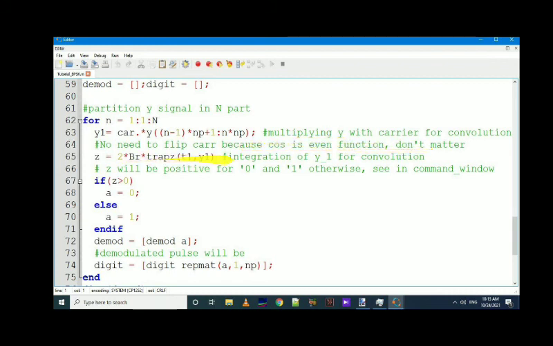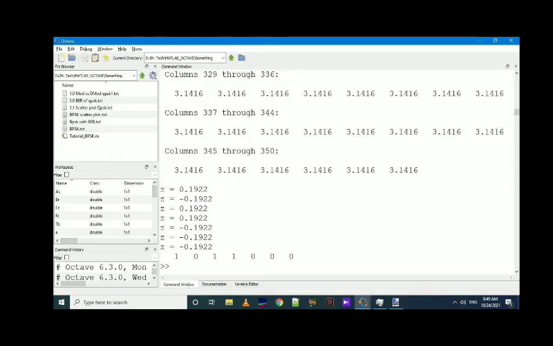Now we will integrate using the trapz function. This T1 is unit time and y is unit time. Z will be positive for 0, and 1 otherwise. Here we can see in the command window. If z is greater than this, then a equals b. So here we are seeing the different z values and different demodulated values.